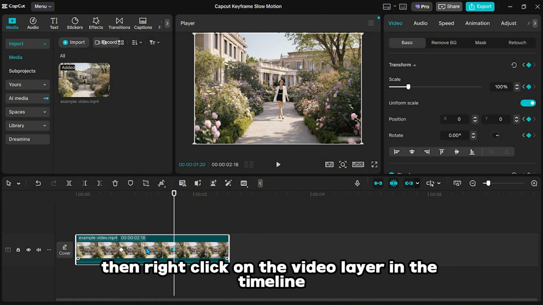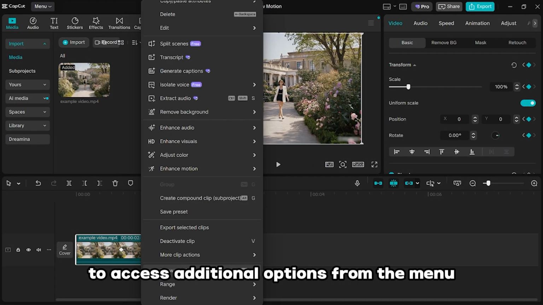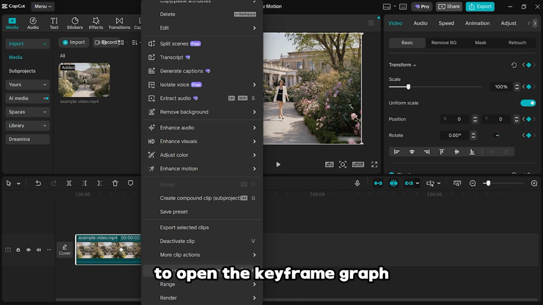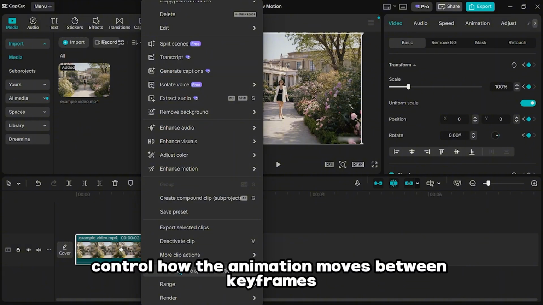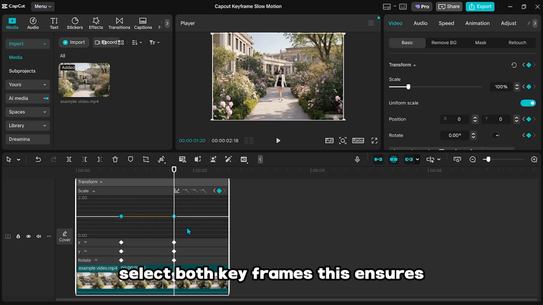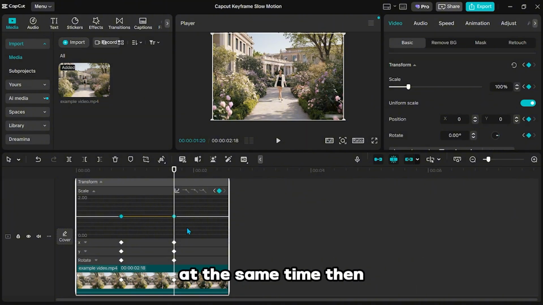Then right-click on the video layer in the timeline to access additional options. From the menu, select Show Variable Speed Animation to open the keyframe graph, which allows you to control how the animation moves between keyframes. Once the graph is visible, select both keyframes. This ensures that any changes you make will apply to both keyframes at the same time.